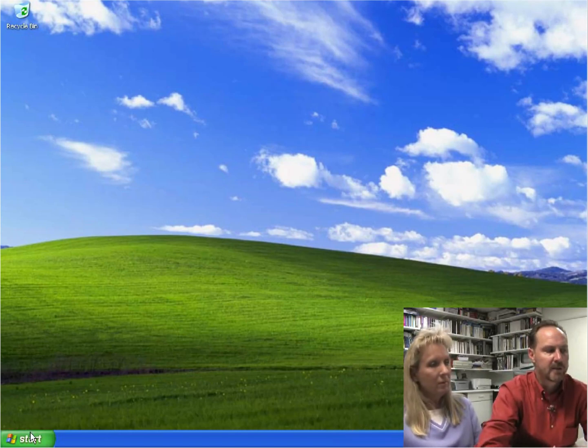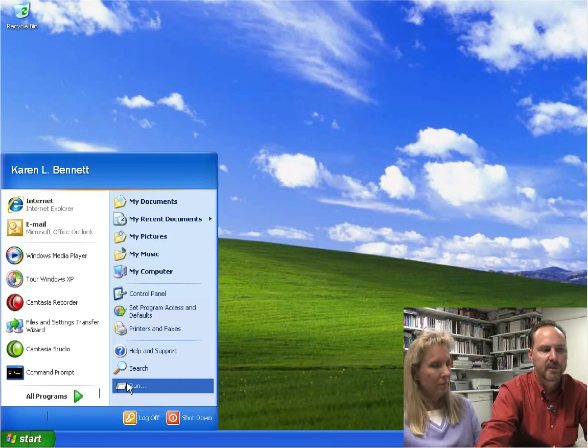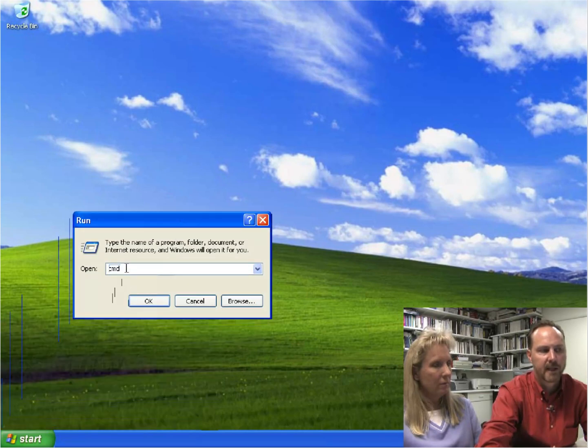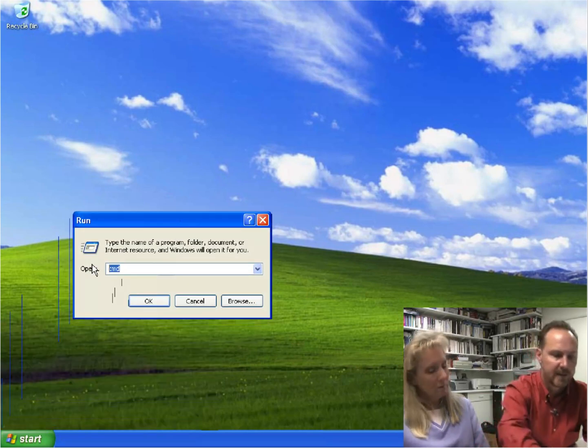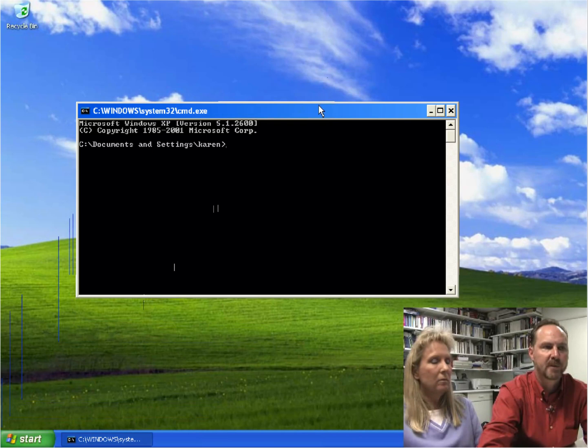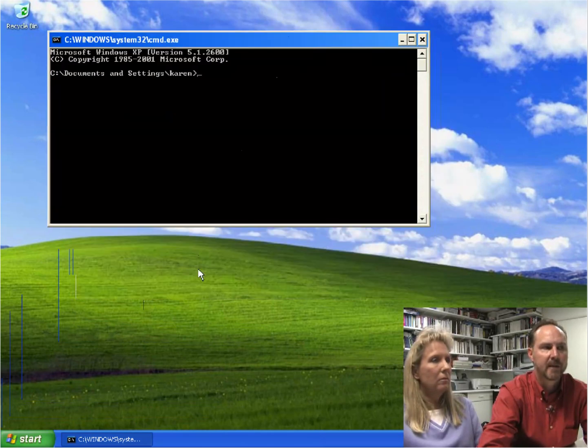To do that, you click on the Start button, choose the Run option from over here on the right. When you click on Run, it opens up the Run dialog box. And in here, then, you can type any type of command that you want. In our case, we're just going to type in CMD, which tells the Run dialog box that that's the program that we want to open up. In this case, the command window. So I clicked OK, and there is our command window.